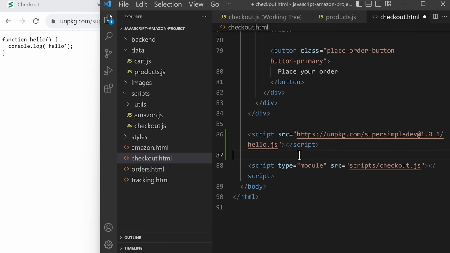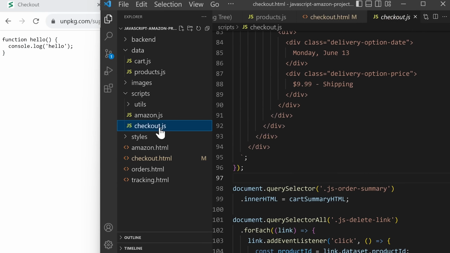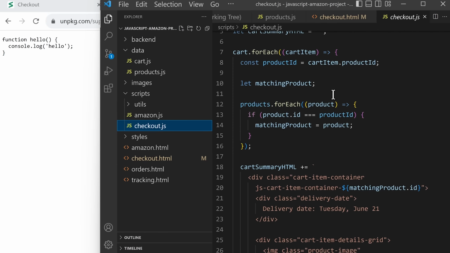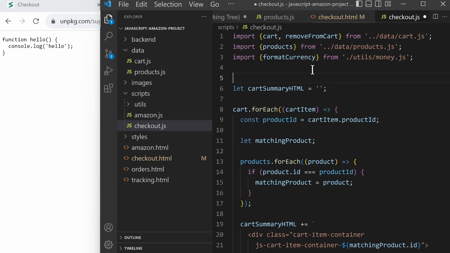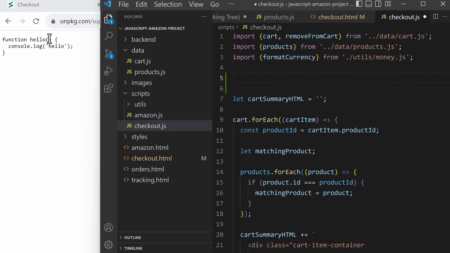So let's save, and let's give this a try. So this code creates a function called hello. So let's try running this hello function in our project. We'll go to checkout.js, and then scroll to the top, and then here, let's just run the function hello.